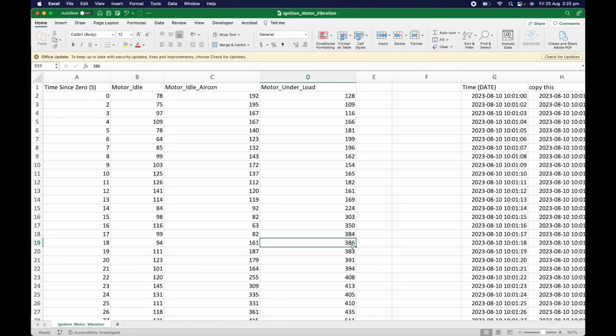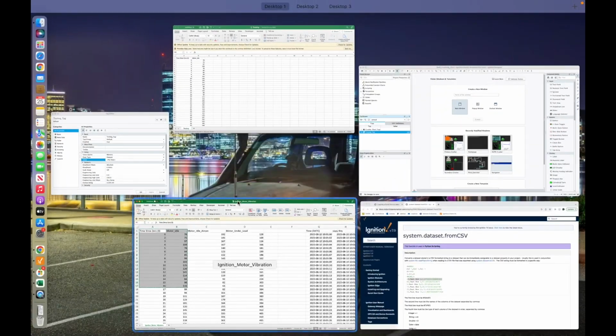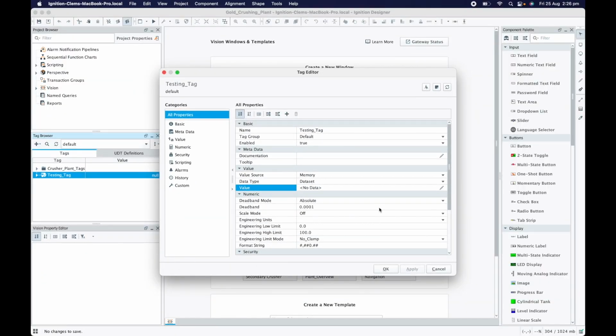Hello, today I'll be showing you how to copy across data from Excel into Ignition. Now this is actually as simple as you may think. So say I've got this data and I want to copy it across. Copy. I've created a tag, that's a dataset tag.